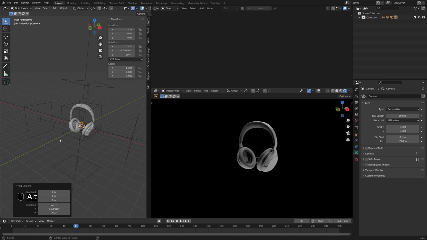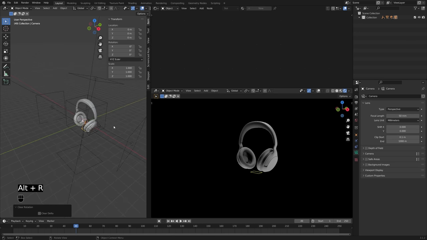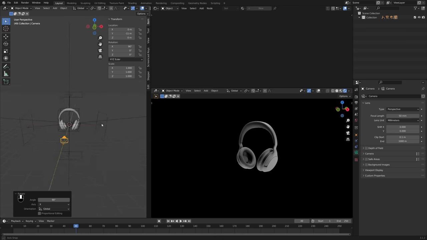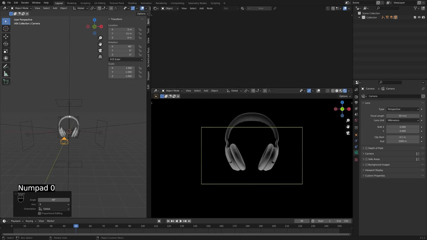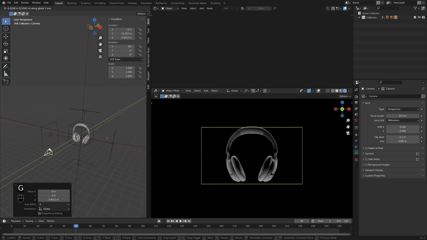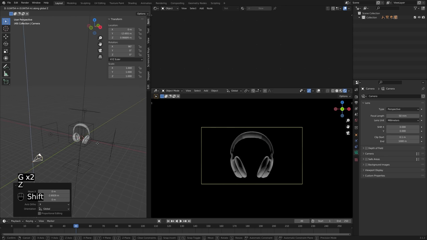With that, I usually do Alt-G to reset the location, Alt-R to reset the rotation. That's just to make sure it's nicely centered in my scene. Then I'll pull that out on the Y axis and rotate it by 90 degrees so it's looking straight ahead at our object. Then with our mouse over in this area, I can press 0 on my number pad, and that will look through the camera. That's pretty much exactly what I want. Maybe we'll move this up a tad so it's centered, and then pull it back a little more so it's nicely in frame.